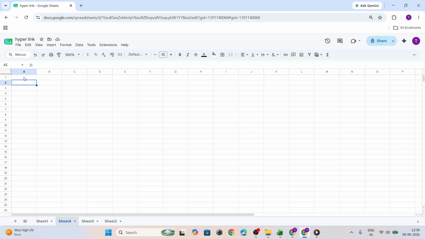Now, type the following formula into the cell. Equals hyperlink open parenthesis quotation mark https://wikipedia.org quotation mark. Comma quotation mark visit Wikipedia quotation mark. Close parenthesis. After entering the formula, press enter on your keyboard.